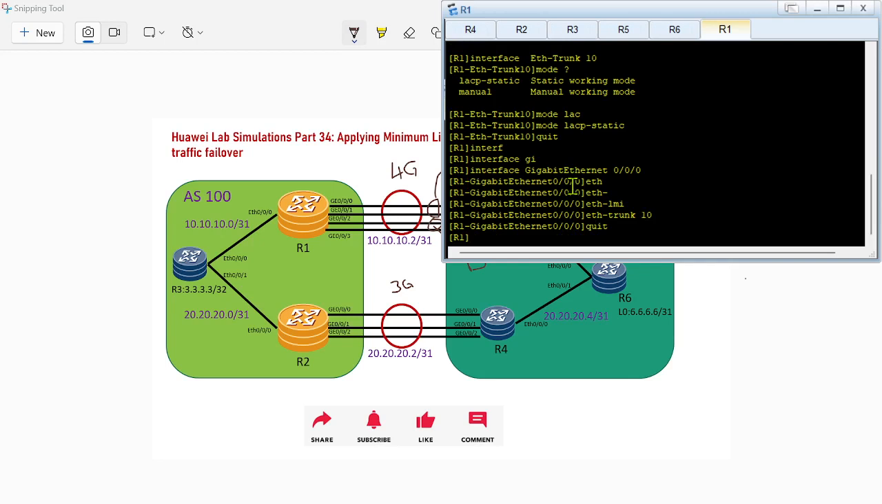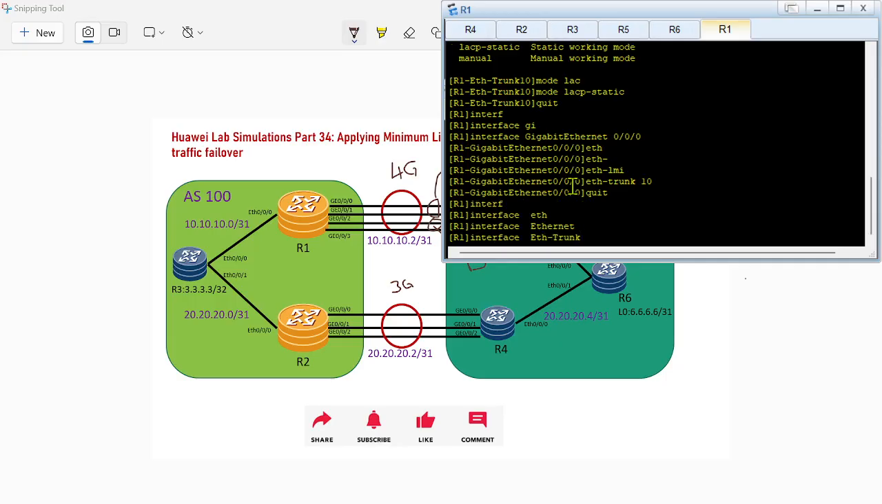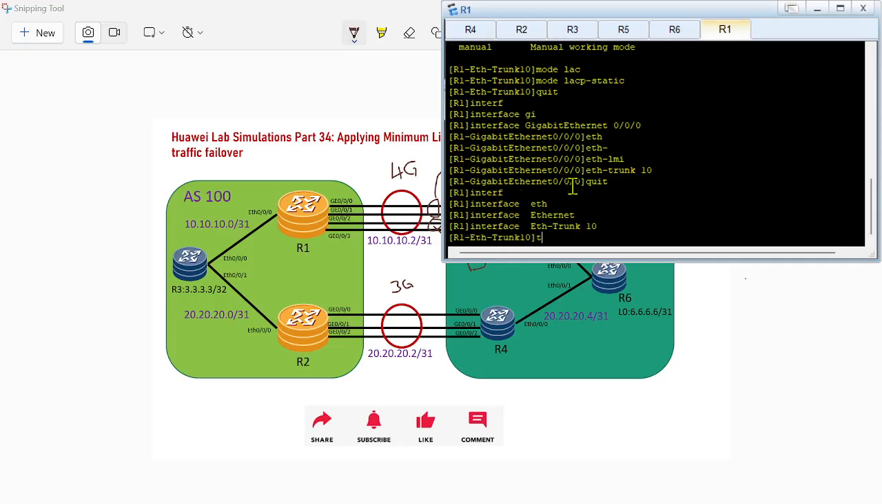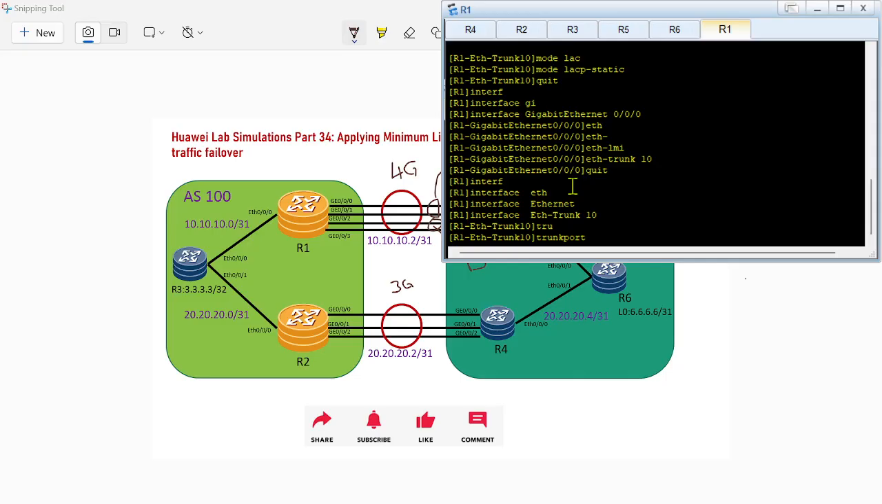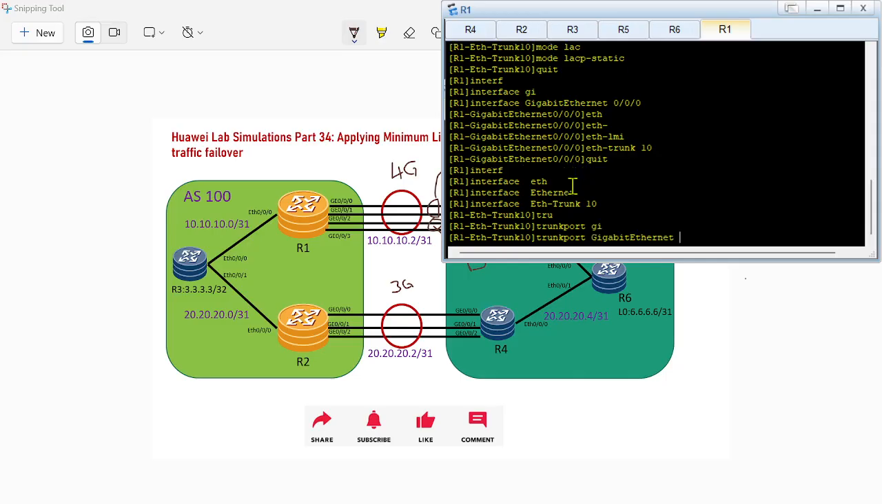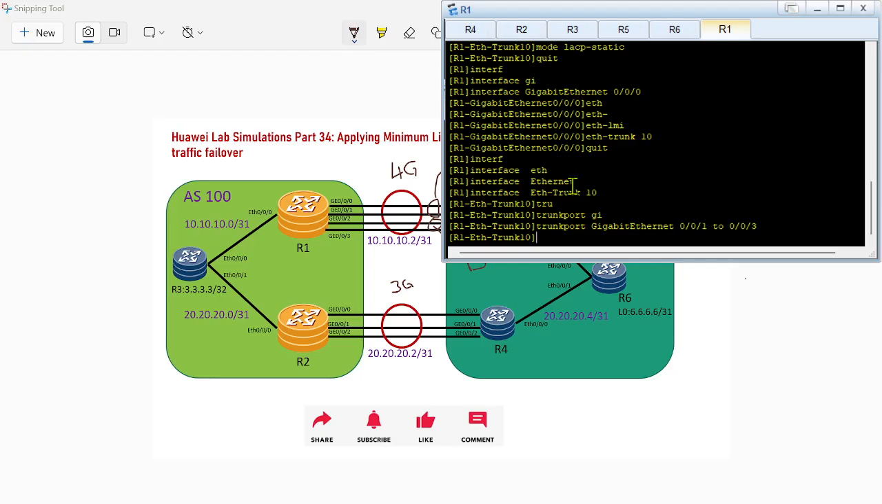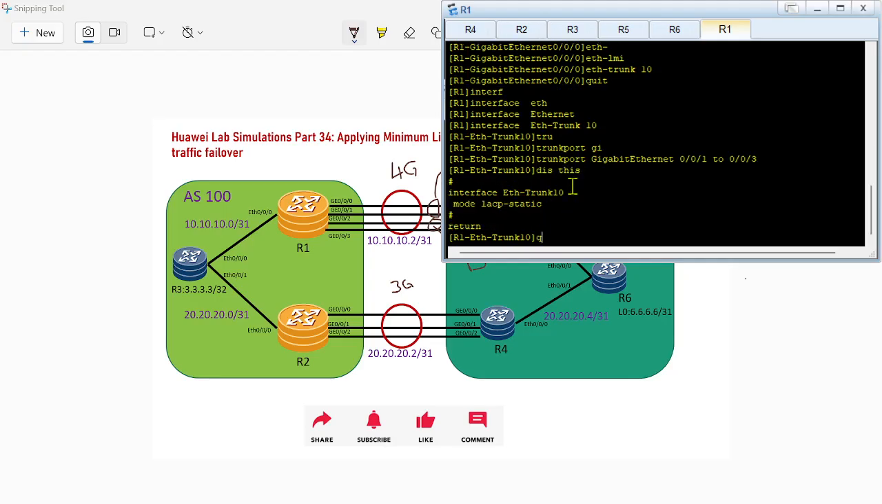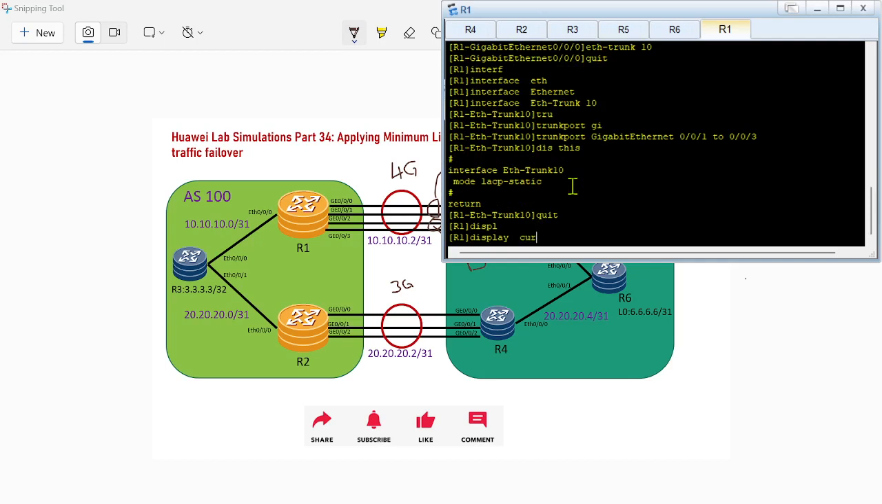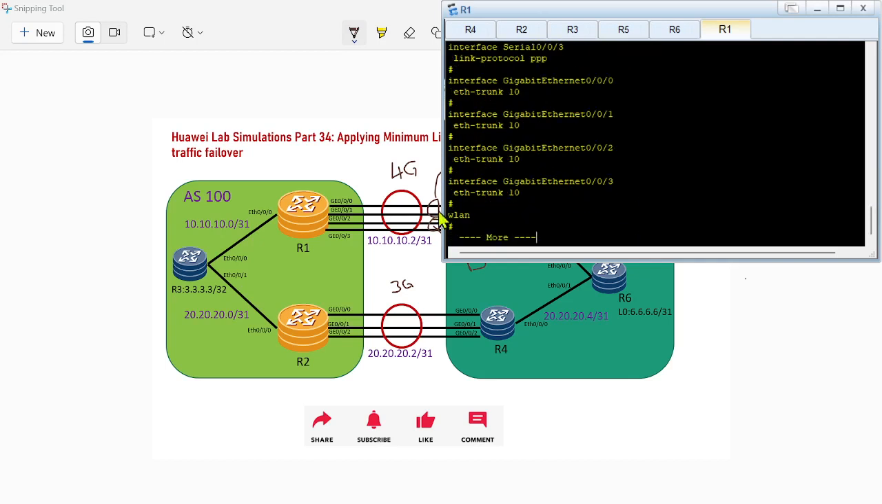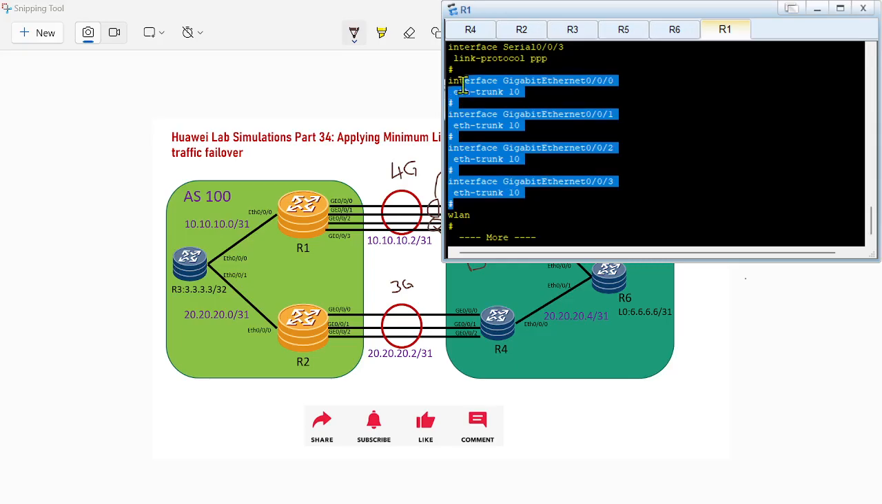An easy way to do this is to use the trunk port. So I will be under interface eth trunk 10. I use trunk port, so I can add the remaining ports, trunk port gig 0/0/1 to 0/0/3. So I will have added the 3 ports under that eth trunk. If we check the configurations, if I do display this, that trunk port is not there, but when we check display current configuration, you can see that the 3 interfaces have the command eth trunk 10. So we have added the 4 ports on that eth trunk.